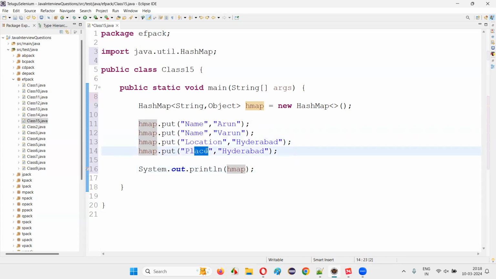But coming to the location and place, they are different keys. They will be accepted. Even though they have duplicate values, that's okay, because location is a different key where Hyderabad is assigned, place is a different key where Hyderabad is assigned. Values can be duplicated, but keys cannot be duplicated in hash map.